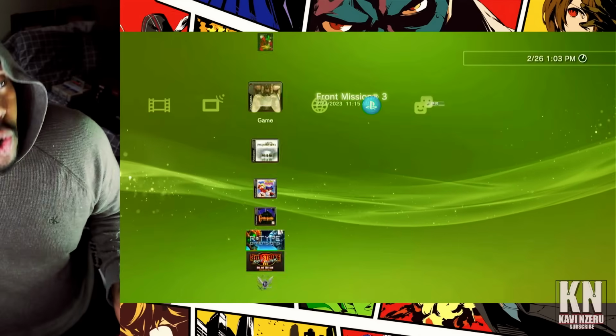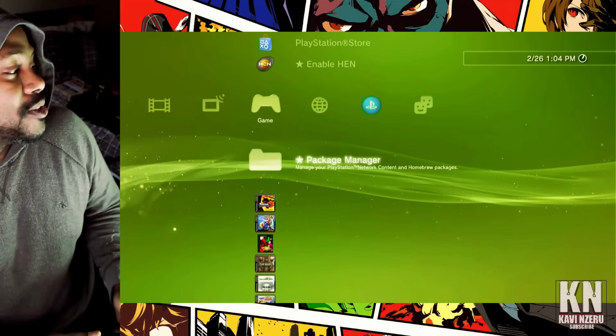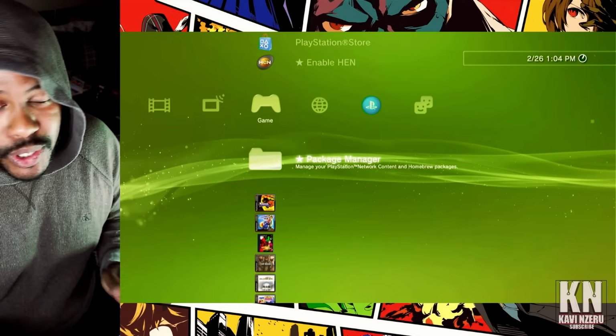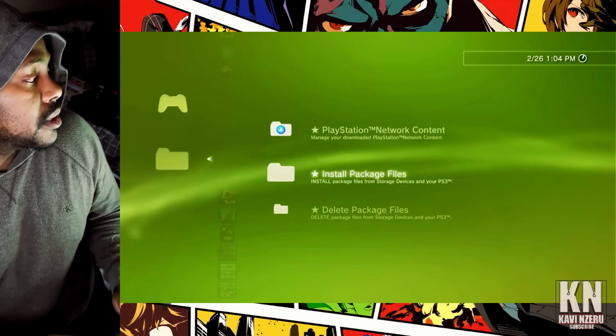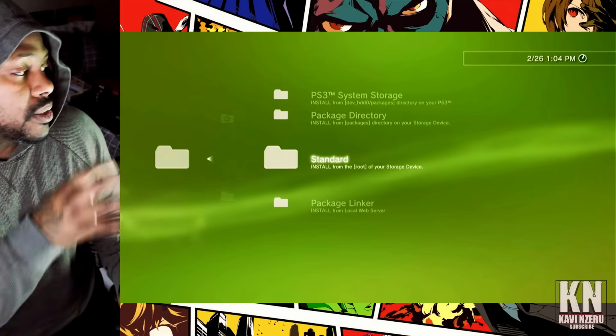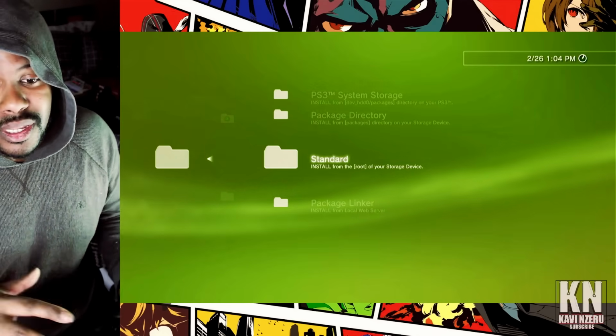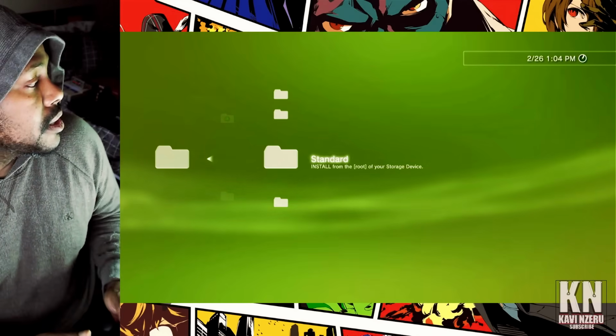What we're gonna do is scroll all the way up. I'm gonna scroll up on mine at least, all the way to package manager. So let's get to package manager. That's where you need to be. You click X on package manager. We're gonna go to install package files. So you click X. Now you don't want to go to standard because that's going to install from the root device. So that's going to install from the hard drive or what have you.